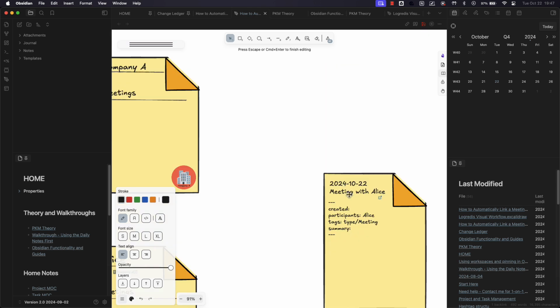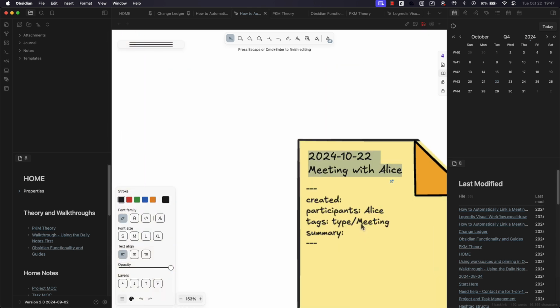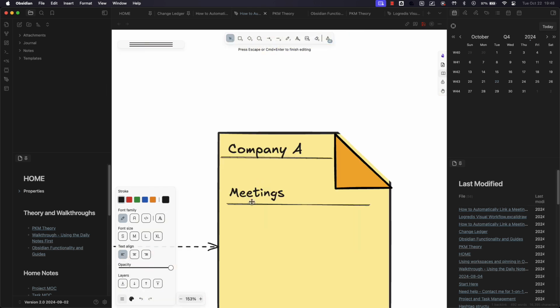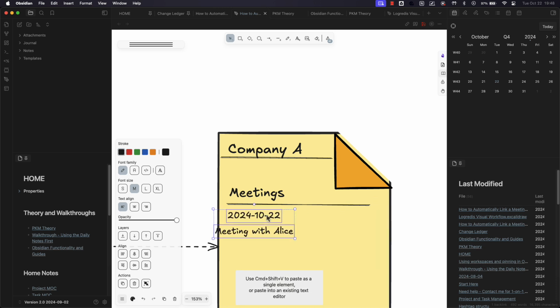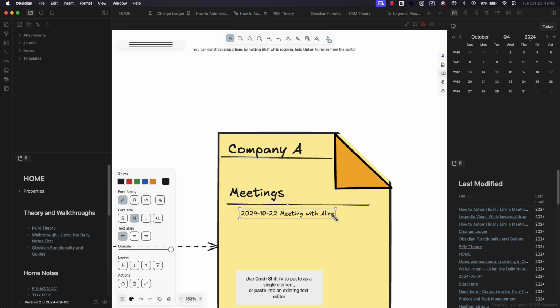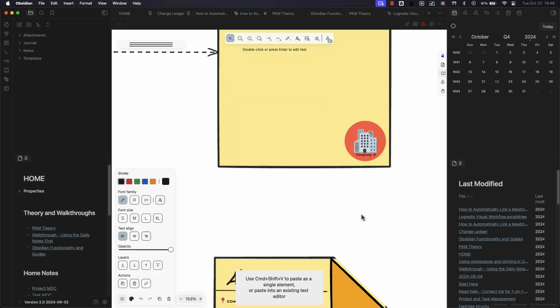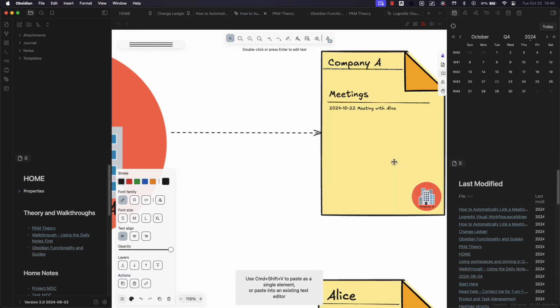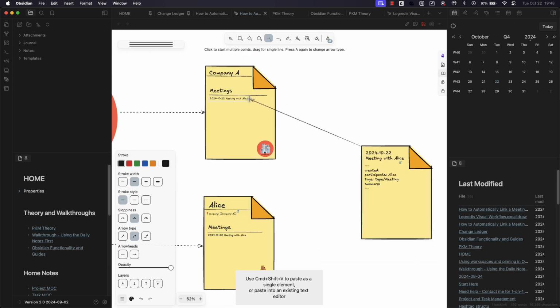So the final outcome, with a metadata property that does not specify on the meeting that this relates to company A, is that it will still go to company A. So this meeting will show up under meetings in company A, as well as in Alice, because of Dataview. What happens is this meeting gets sent to company A, and it also gets sent to Alice.